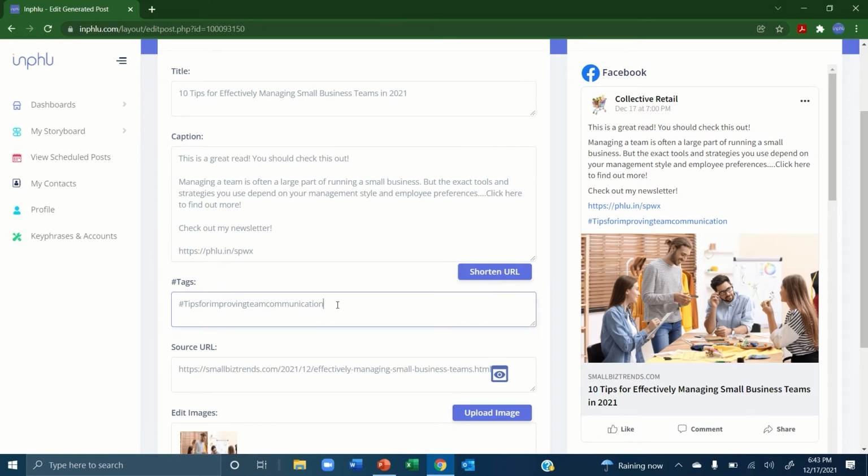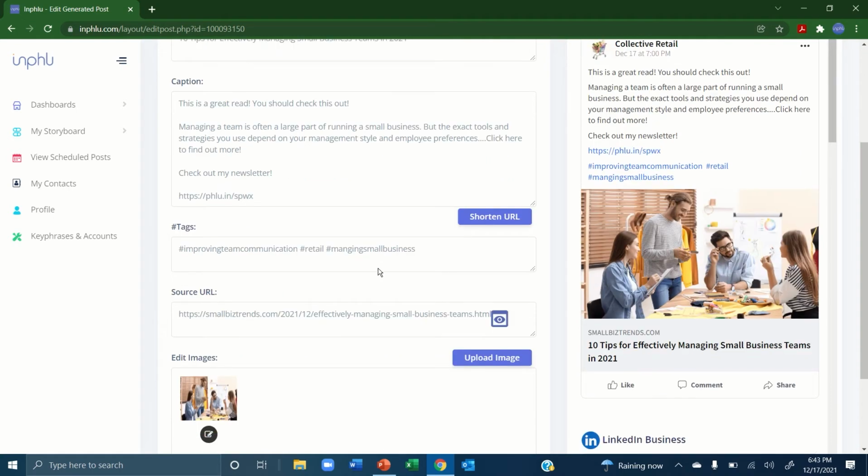The key phrase, this is a kind of a long key phrase or long hashtags. I may get rid of that. Put in improving team communication. I may add a tag that just says retail. I may add a tag that says managing small business or something like that. I have different hashtags in there.